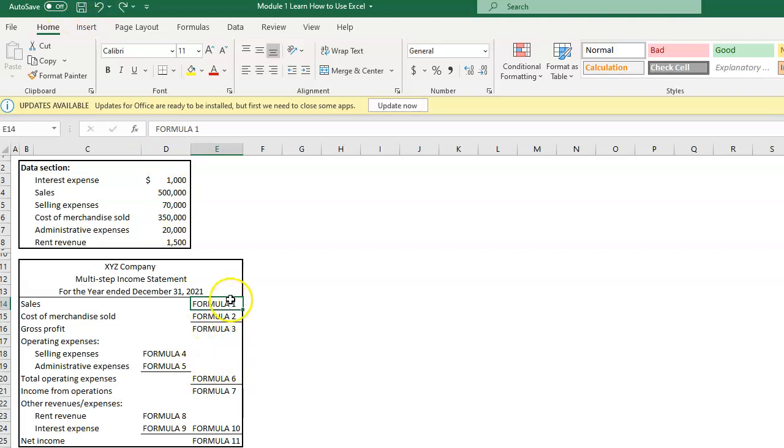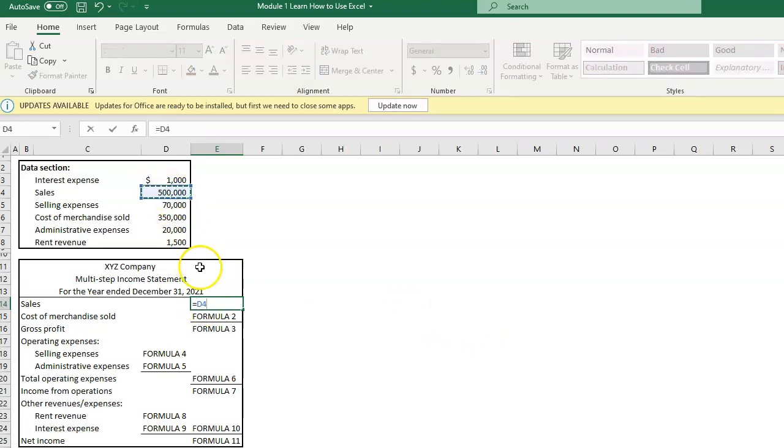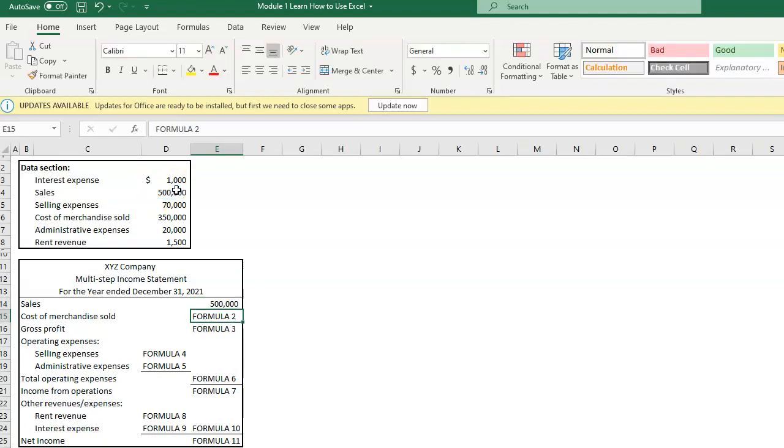That's not what we would be looking for. Instead, what we want you to do is reference the cells. So for example, if this first one is sales and this is the cell that includes the sales figure, we will just do an equal sign and then click on the cell that contains the sales for this particular problem. Once you're done with that, simply click enter on your keyboard. Now you'll notice once you click enter, that number is automatically grabbed. Same thing for cost of merchandise sold: equal sign, find cost of merchandise sold, click, and enter.